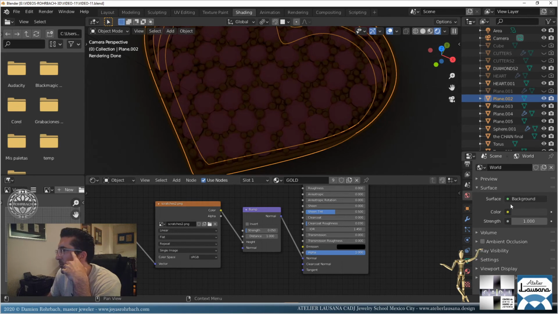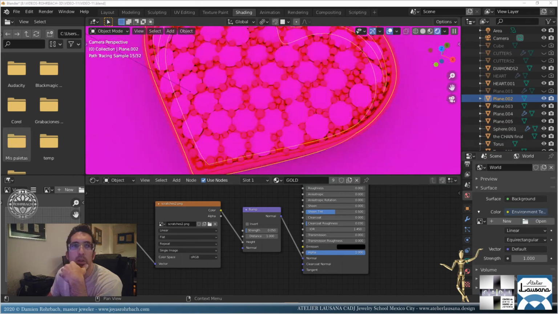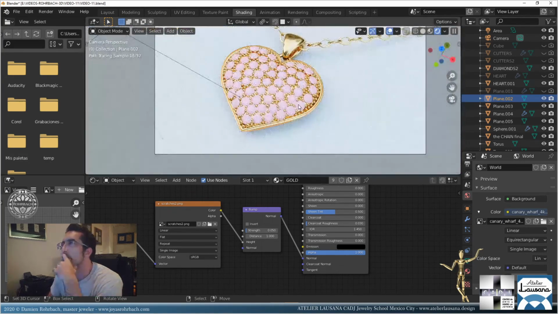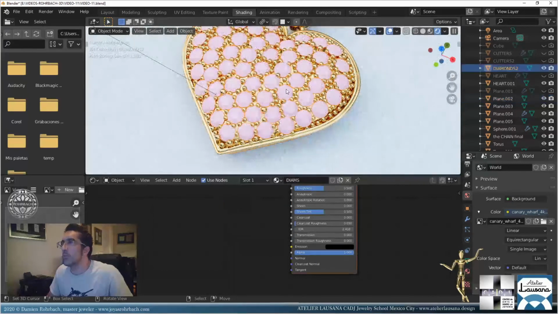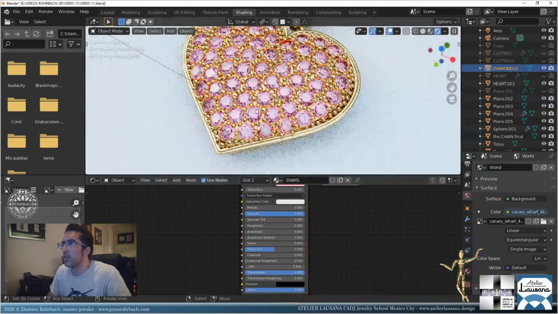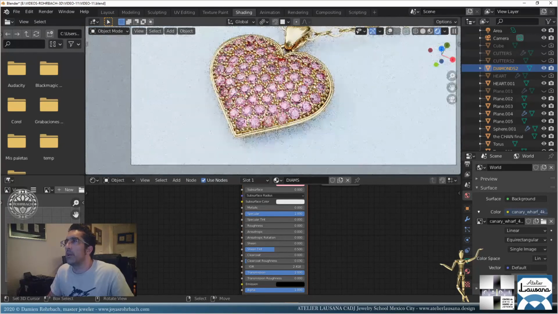Let's put some environment. Okay, so this time let's select an HDR. Where's my favorite? This is my favorite. All right. Okay, so we're pretty good. These guys need roughness at 0, transmission at 1. Okay, that's lovelier already and looking pretty good.